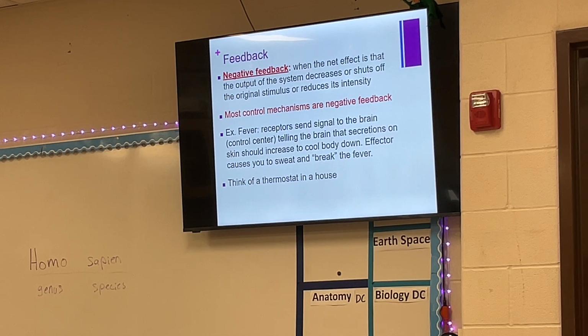And the same is true for shivering. So when you get too cold, your body starts to shiver because your muscles contract to warm you up. But once you get warm, you stop shivering because your goal has been reached, so your body shuts that process down. It's a negative feedback loop.